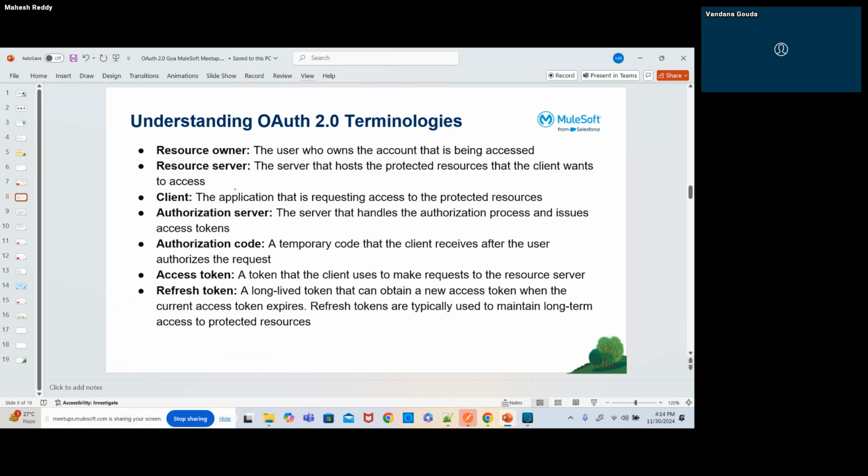For example, like I wanted to create a Zomato account with the help of Facebook account. In that kind of instances, I'll go for authorization code grant type exactly. Okay, authorization code grant type will generate the auth code first, and then with the help of auth code, will generate an access token. So a temporary code that the client receives after the user authorizes the request. Actually, we will authorize the request, then a code will be generated. That code is known as authorization code or access token.